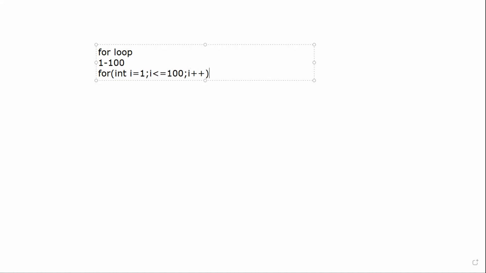Now the curly brace has been started. My work is to write the value. So I'm writing System.out.println. Here I'm going to simply print the variable value, and here it is. So this is the simplest program in Java.